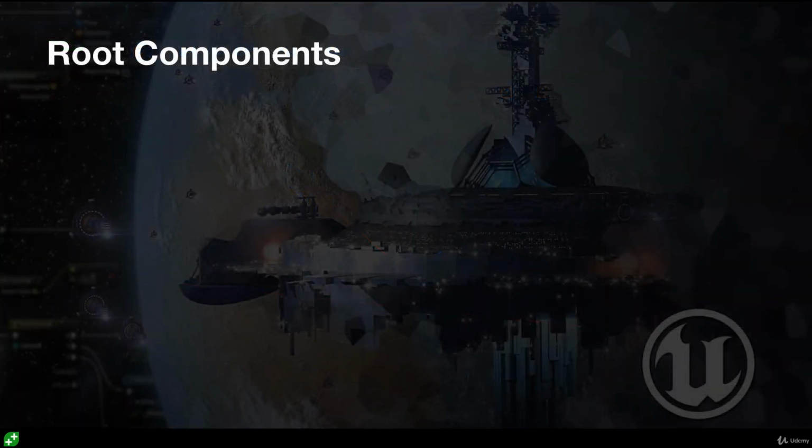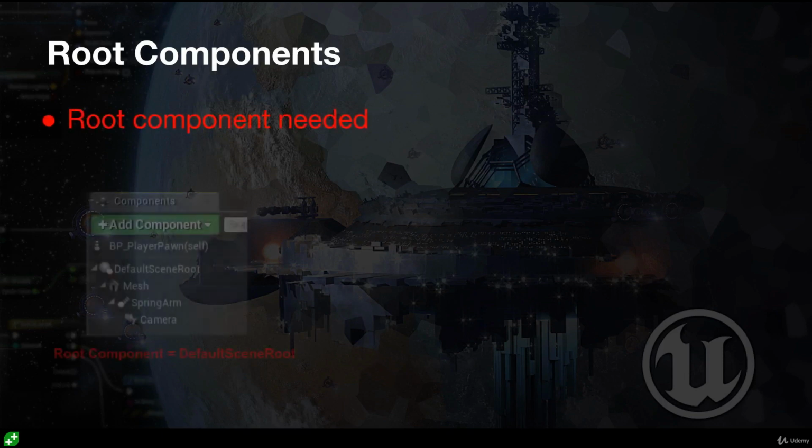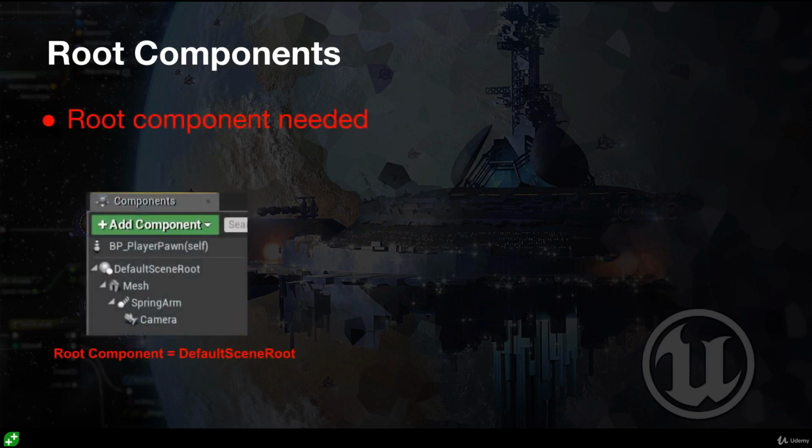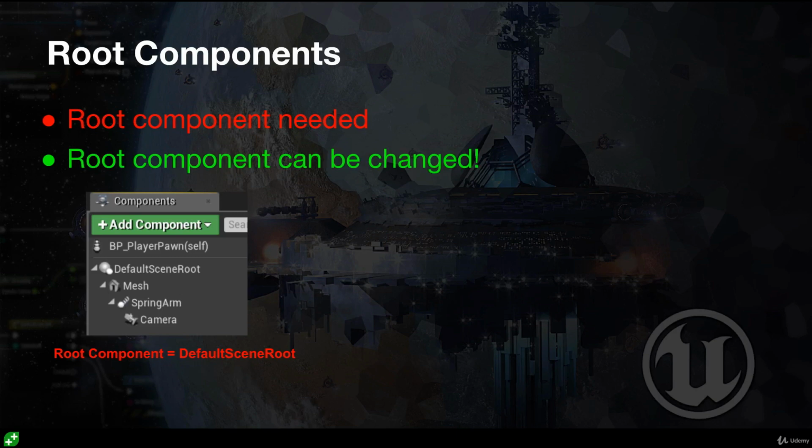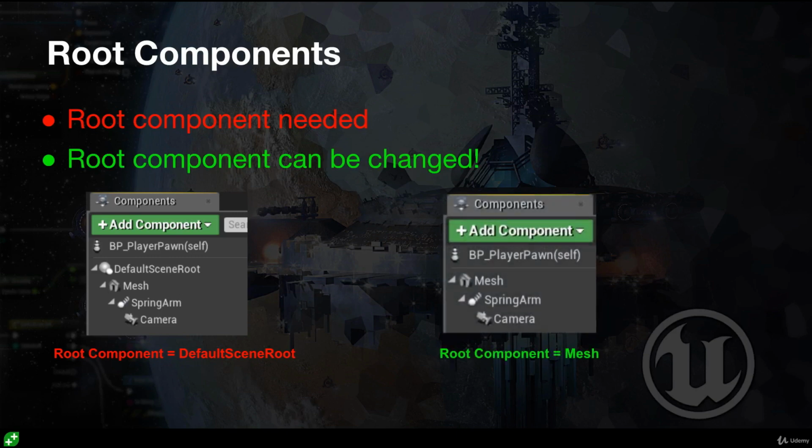And looking at root components again, we know that a root component is needed. We currently have the default scene root as our root component. But what I haven't mentioned is that root components can actually be changed. So we can get rid of the default scene root and just have our mesh as the root component.